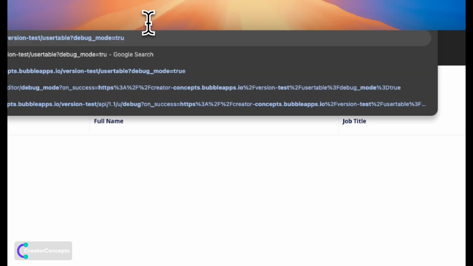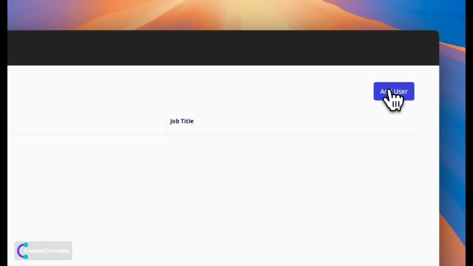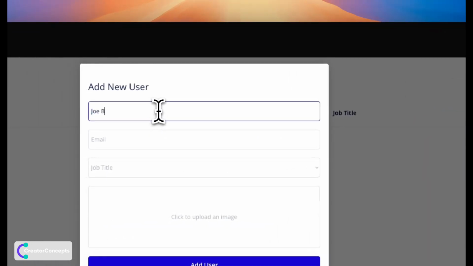Let's go ahead and click Preview. By default, our database has no users, so the table will be empty. Let's go ahead and test out the Create a New User workflow.